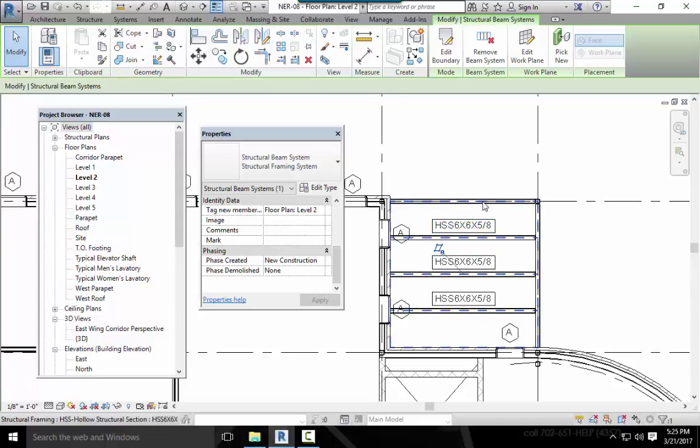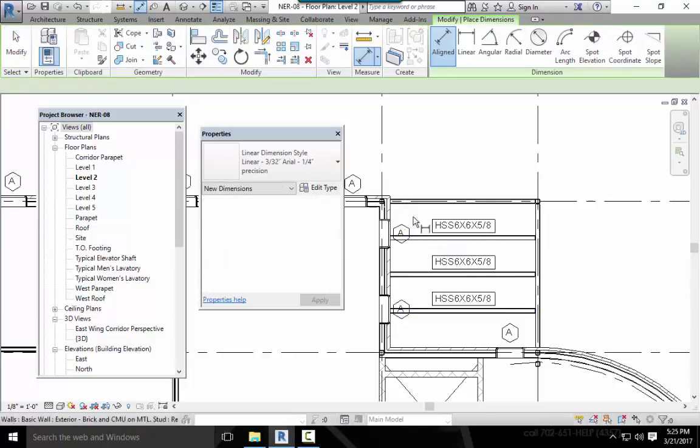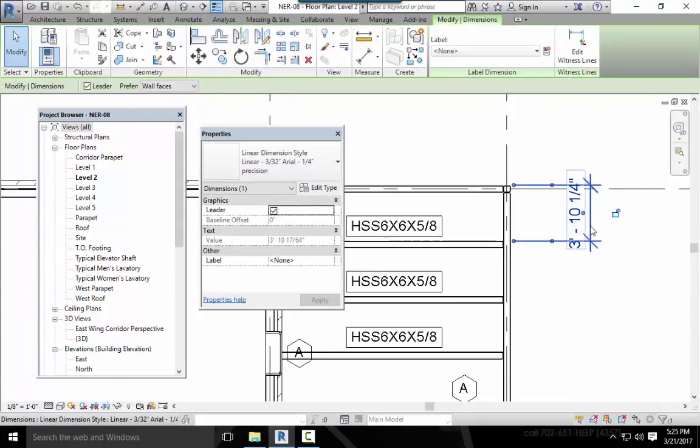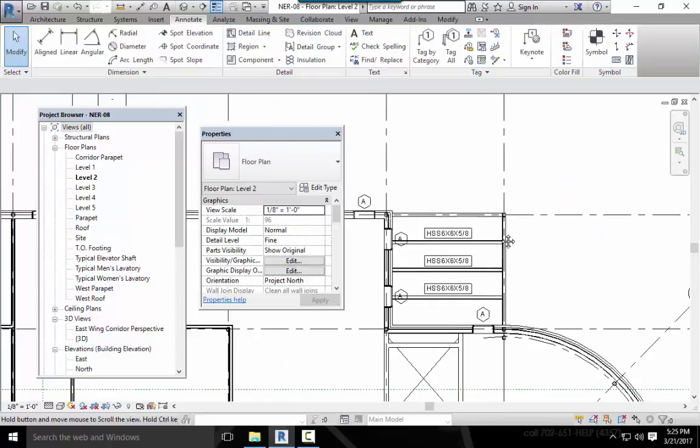So what you'll see is that we have these structural members that are 6 by 6 by 5/8 of an inch, and we assume that this is less than 4 feet, this is less than 4 feet, this is less than 4 feet, and this is less than 4 feet. Just to double check that, I'm going to go to annotate, and I'm going to take some dimensions. You see this is 3 foot 10 1/4. And it's all equally spaced.